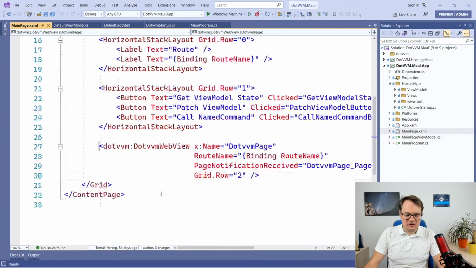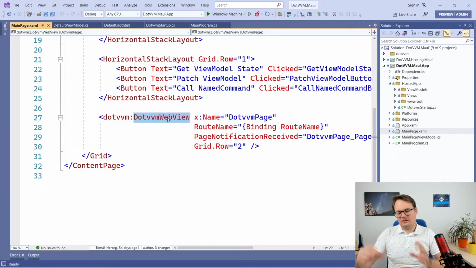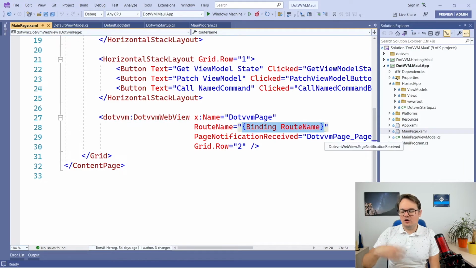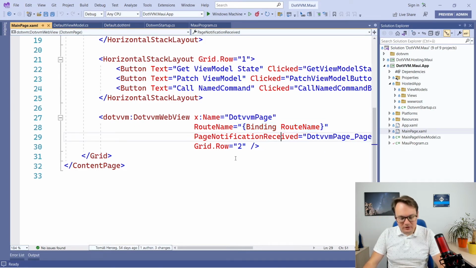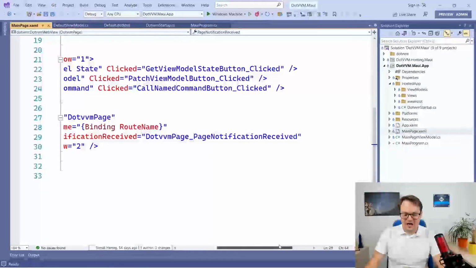And the last control here is the DotVVM web view, and basically it's a web view where you say the name of the route and it will show the page for you. Also, I'm responding to page notification received, so if the DotVVM app sends me a notification, I can hook up to this event here.